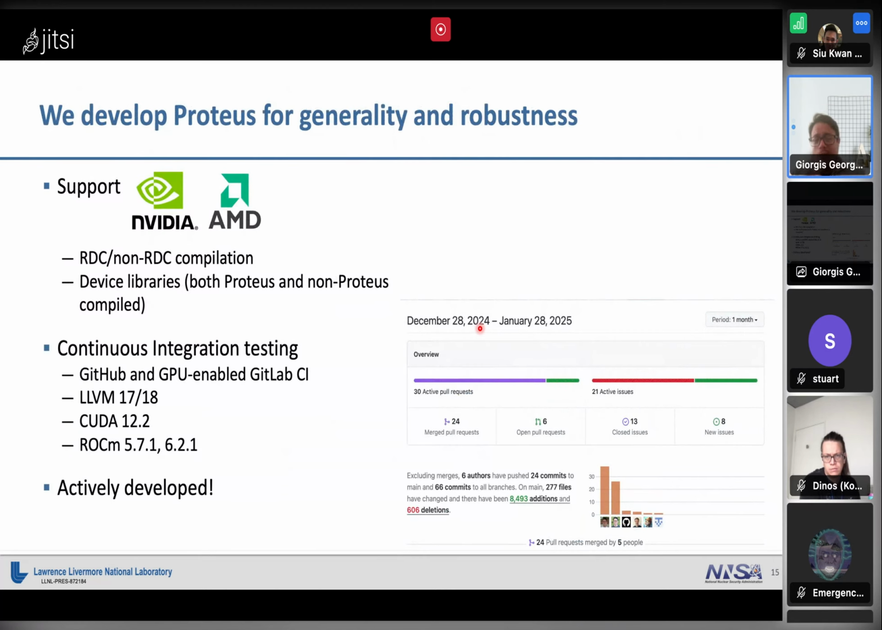So concluding a little bit with what Proteus does, we support right now both NVIDIA and AMD, CUDA and HIP codes. We support RTC or non-RTC compilation, and we also support device libraries, whether they have been compiled with Proteus or without Proteus. We try to develop things for robustness and generality as well. We are using Proteus in one of our large mission applications that the lab is deploying, and we already have successful deployments with Proteus in those.